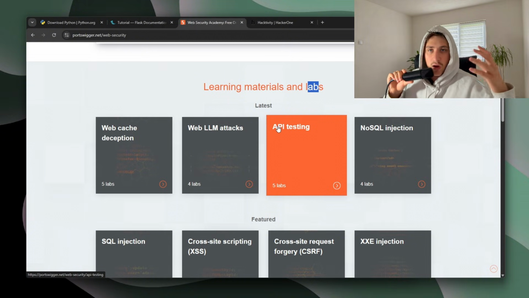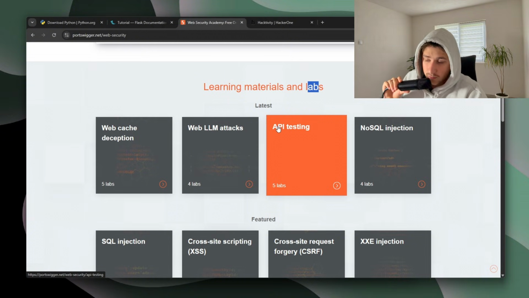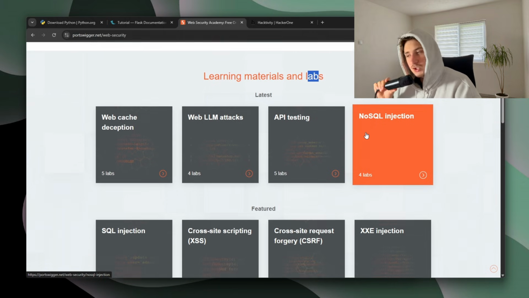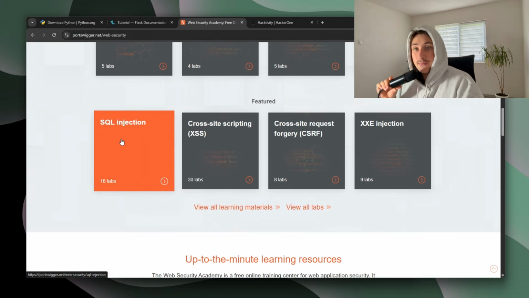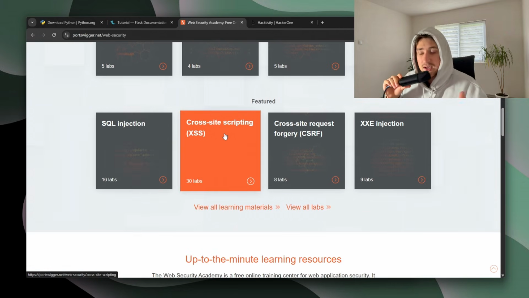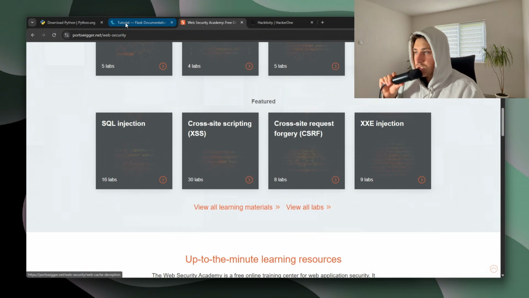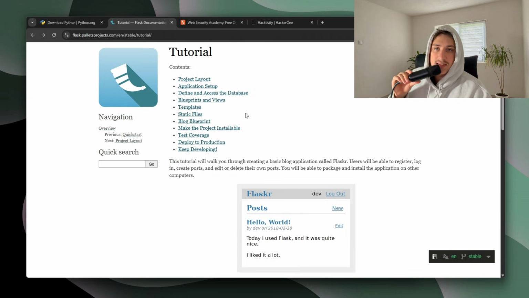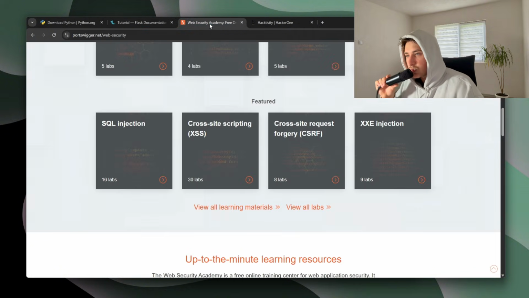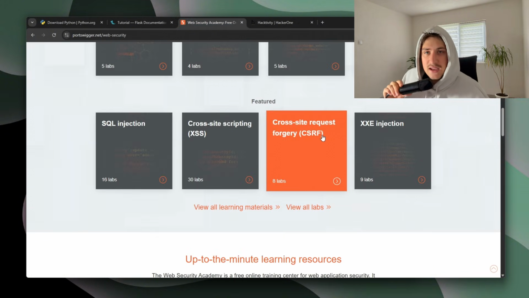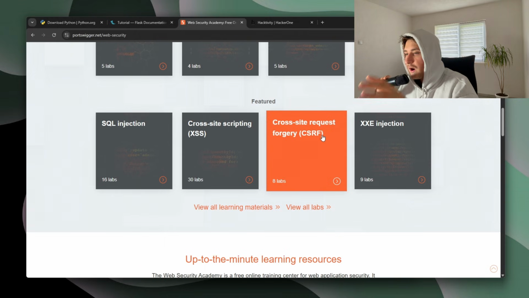API testing. If you know how to build web applications, you definitely know what an API is. NoSQL injection, same. SQL injection, same thing. Cross-site scripting. If you know how to build a website, you definitely know what XSS is. CSRF as well, because once you're building this note-taking app, you have to protect it against CSRF, right? Because it can be attacked. But this way, you actually understand what CSRF is and also know how to protect against it.